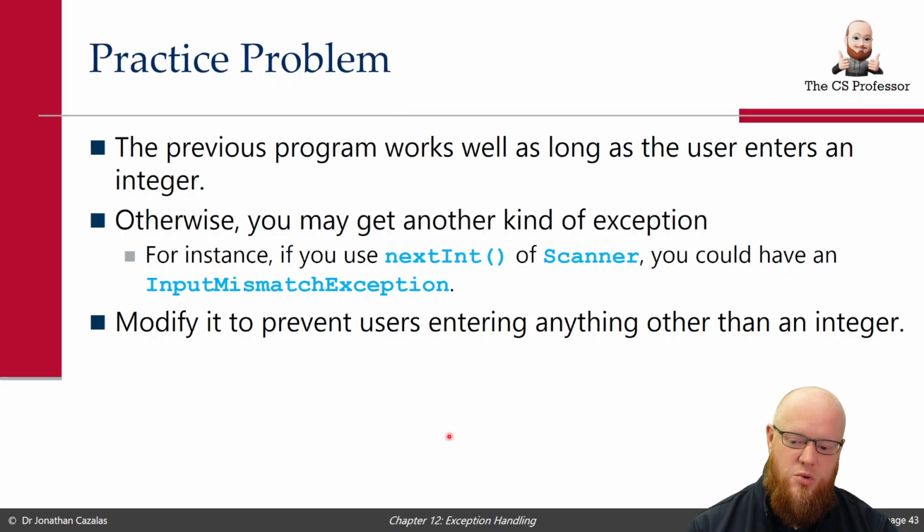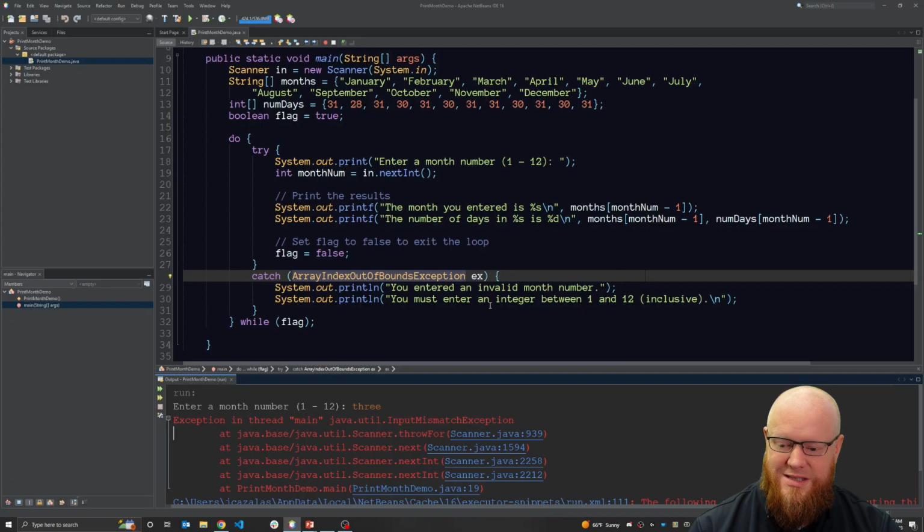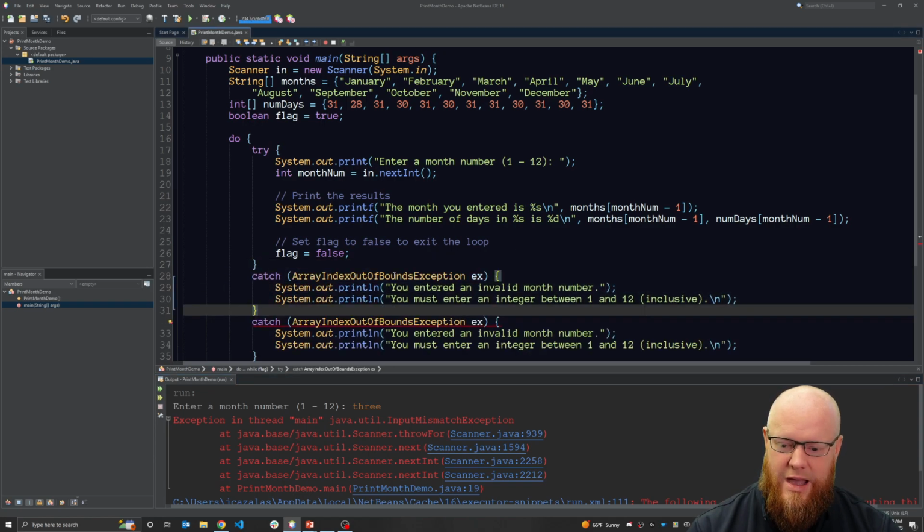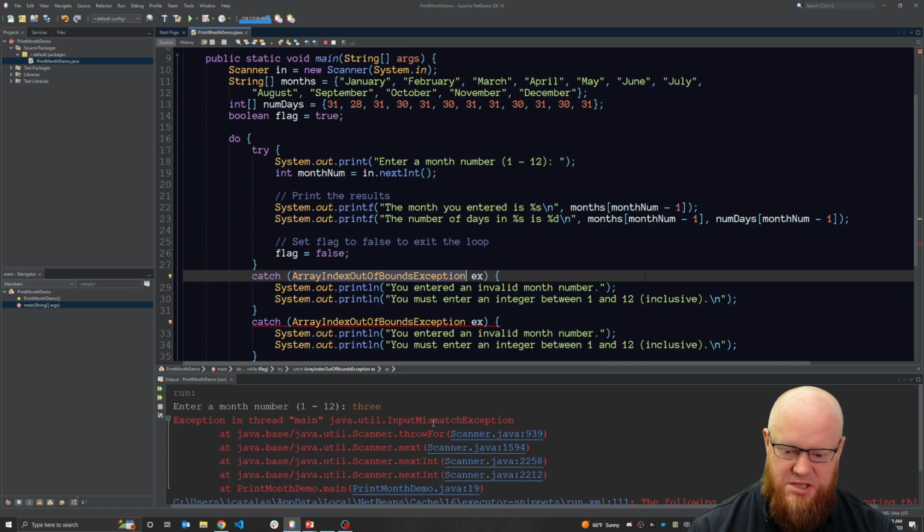So what can we do now? We want to handle that with an input mismatch exception. So what we can do is simply come here and put another catch. We can put another catch and say catch input mismatch exception.